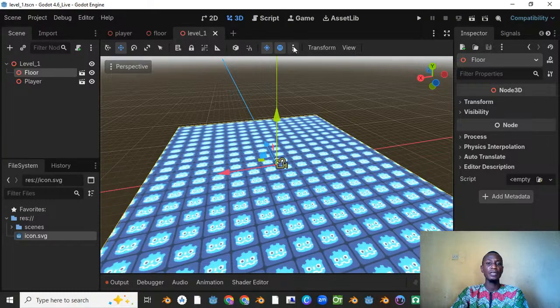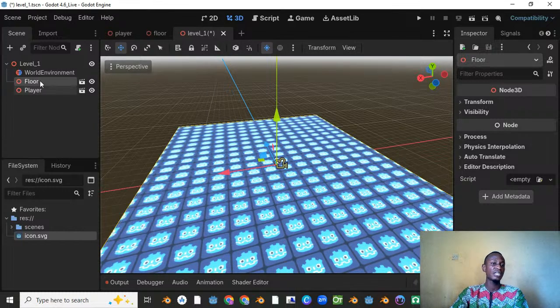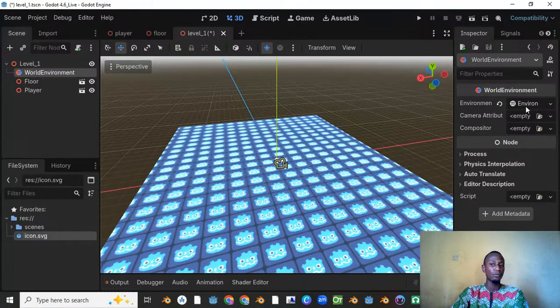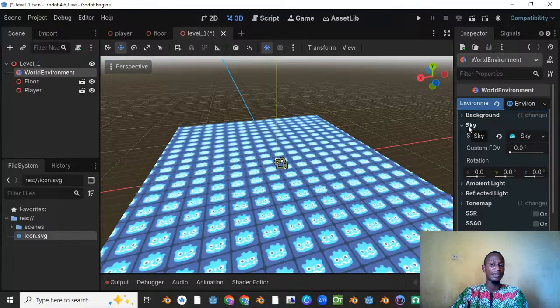To add that light, you come in here and click over here. If you look at here, you have your sunlight and your skylight, all those things are already here. What I like doing is adding my sunlight from here. You can add your environment too. So let me start with my environment. We can adjust this environment later if you want to change the color of our sky.